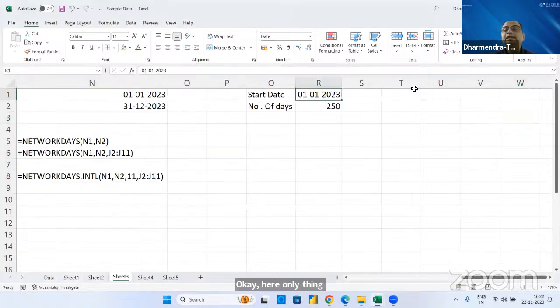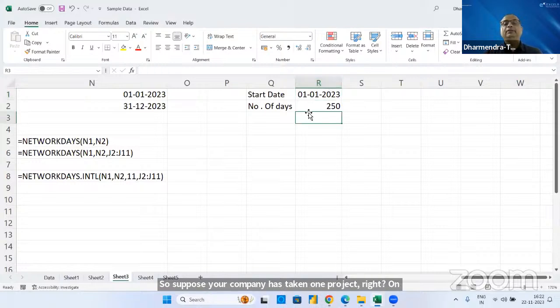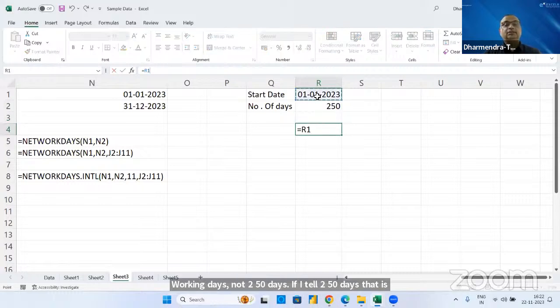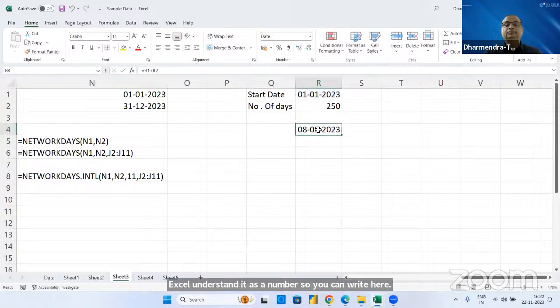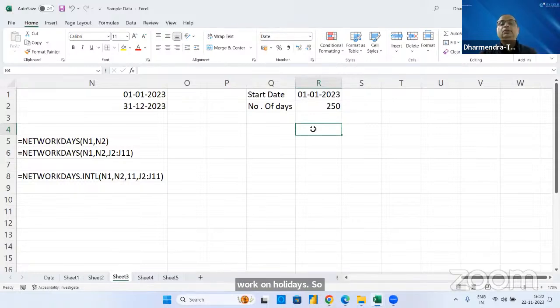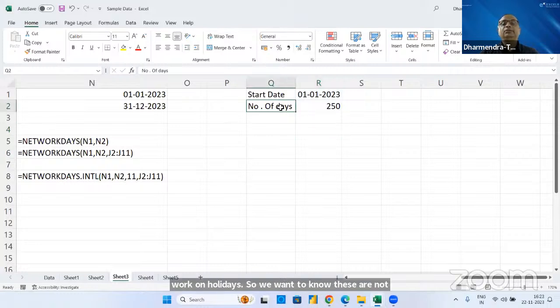So suppose your company has taken one project on 1st January 2023, and you know very well to complete this project requires 250 working days, not 250 days. If I tell 250 days, that is very simple. Excel understands data as a number, so I can write here start date plus 250. I got a number. That is very simple. But the problem is, employees will not work all days, right? They will not work on Saturday, Sunday. They will not work on holidays. So these are not number of days. These are number of working days.